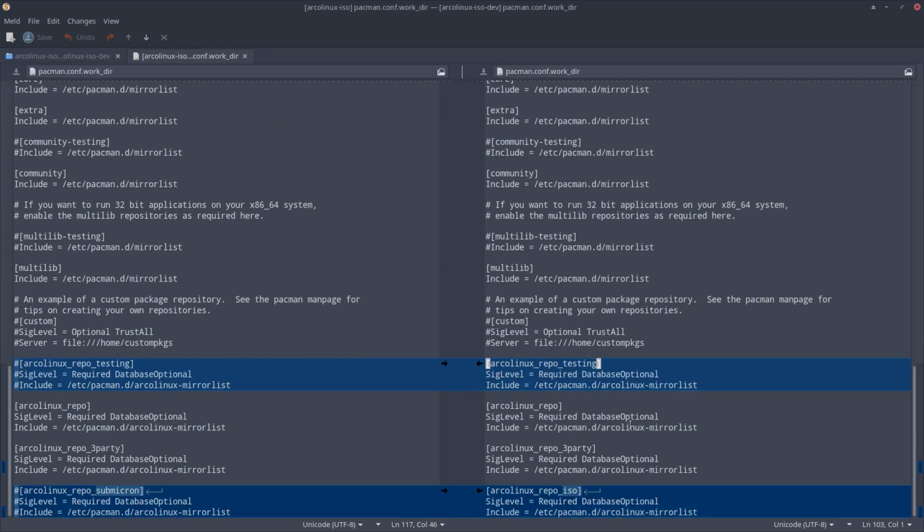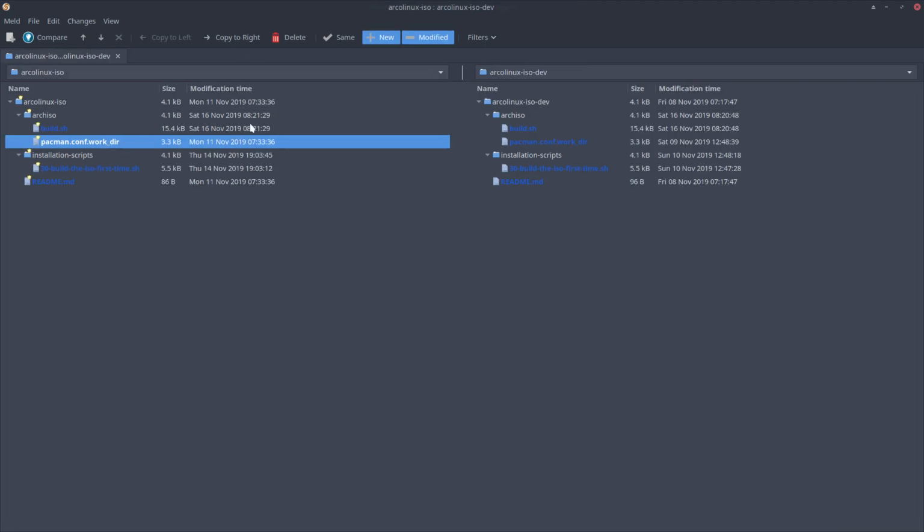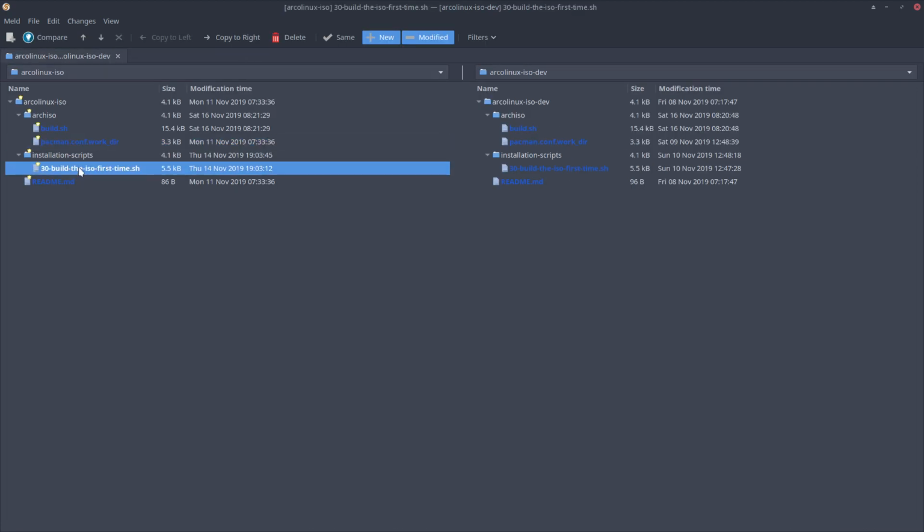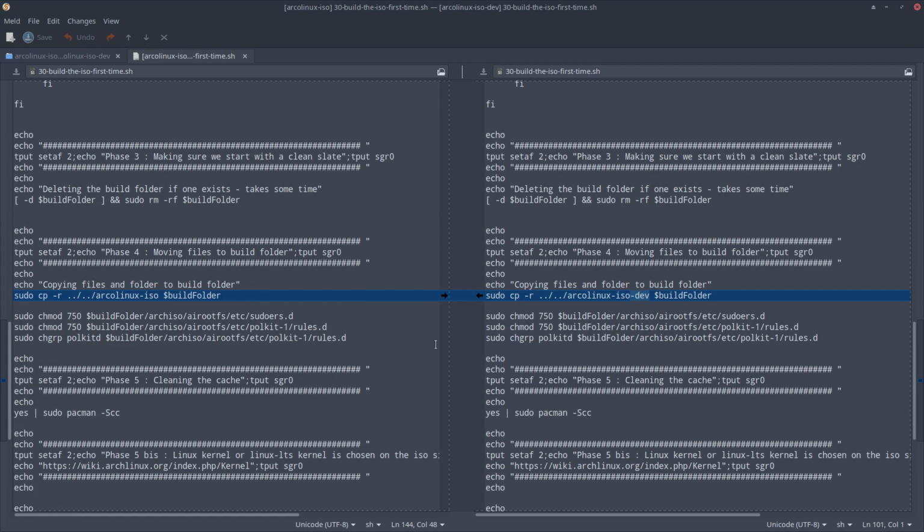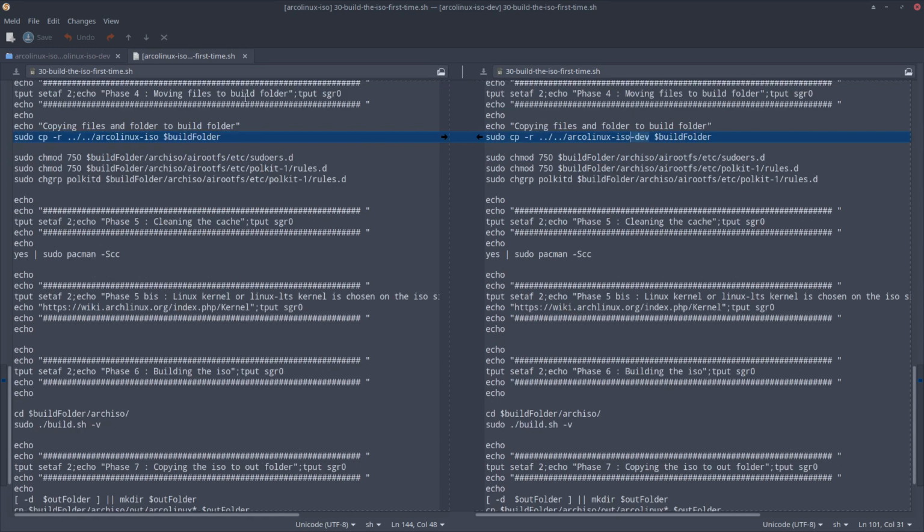Here's the difference between the repo testing. When we are in development, the repo testing is open and the ArcoLinux repo ISO is open. So that's good as well. And this one has been created as well. So this is the ISO dev and the ISO, everything is done.